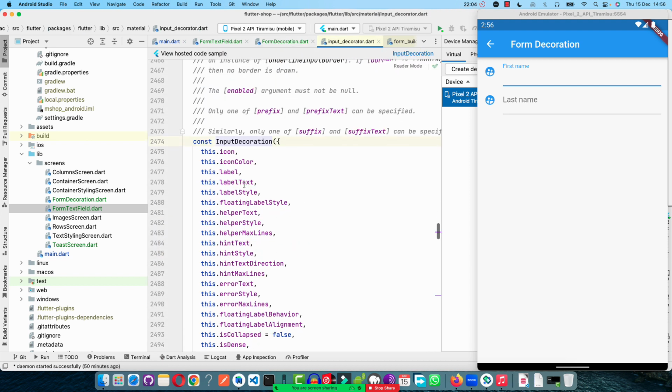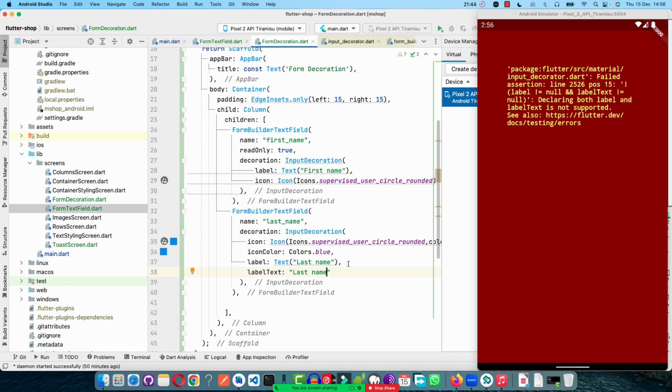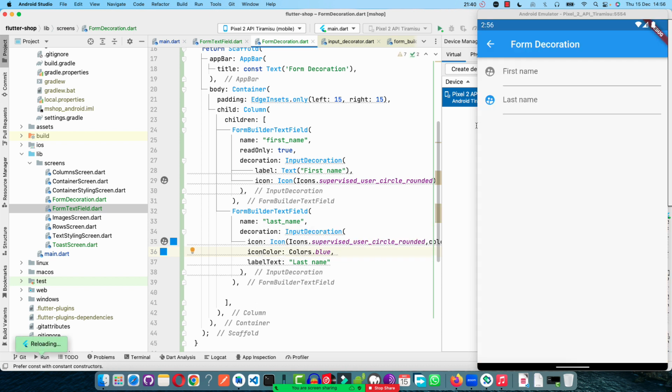We have label text. The other one was label. So you still have another input called label text. So these guys, they give you full control. So label text, I hope it will take string. Yep. So maybe I can say last name. Let us see what you'll have. If I save, so you cannot implement two. You have to implement either label or label text.